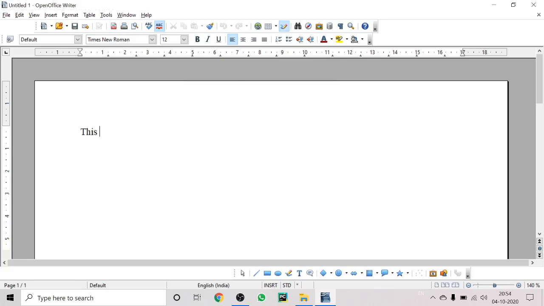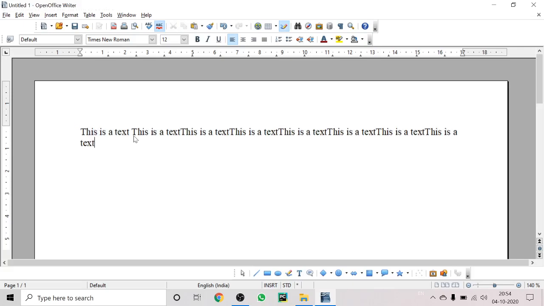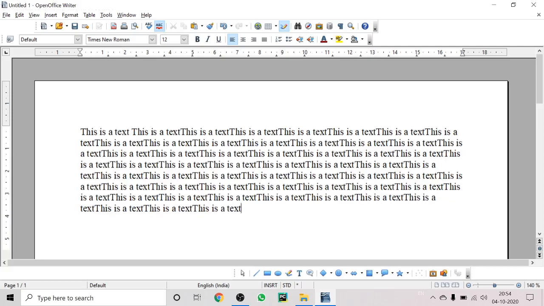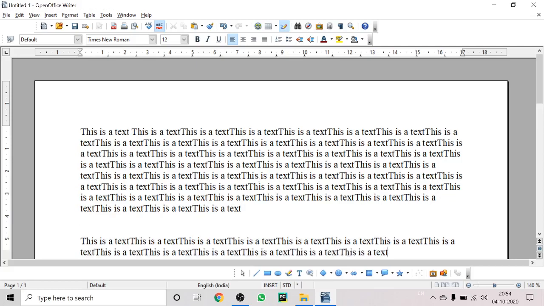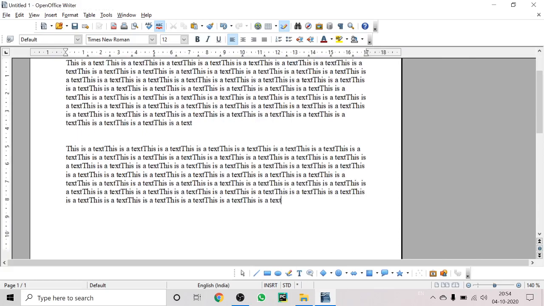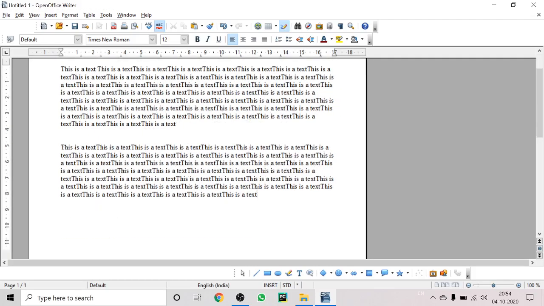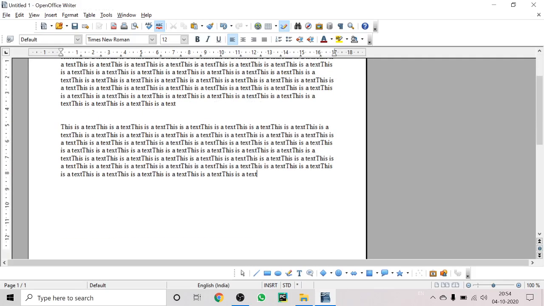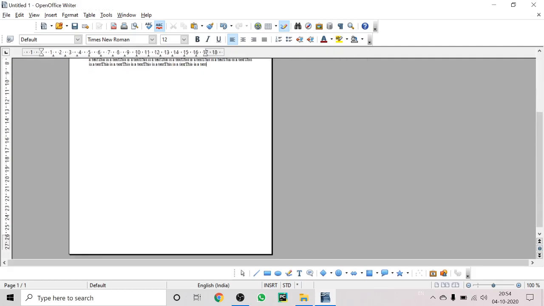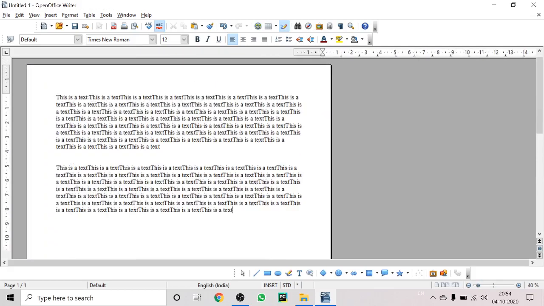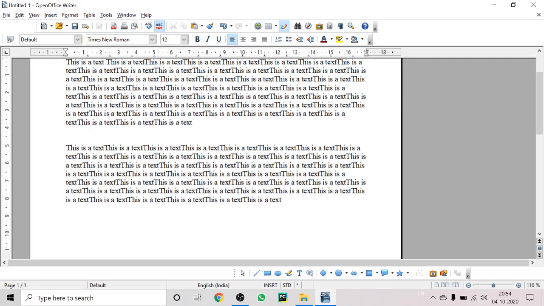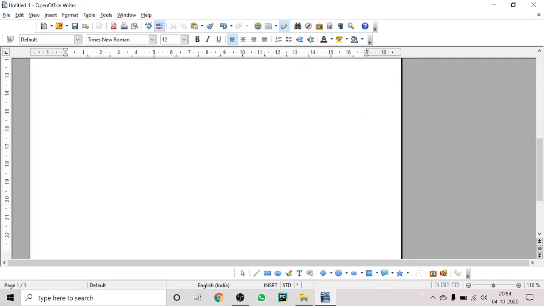So let me type a text here. Suppose this is some kind of text. Let me copy paste it to show you how it works. Now you can understand that I have a page that contains paragraphs. Right now there is only one page here. If I keep typing, as soon as the area of the page finishes, page 2 will start automatically.